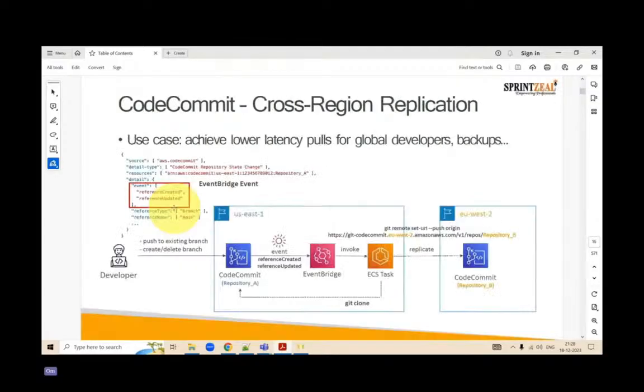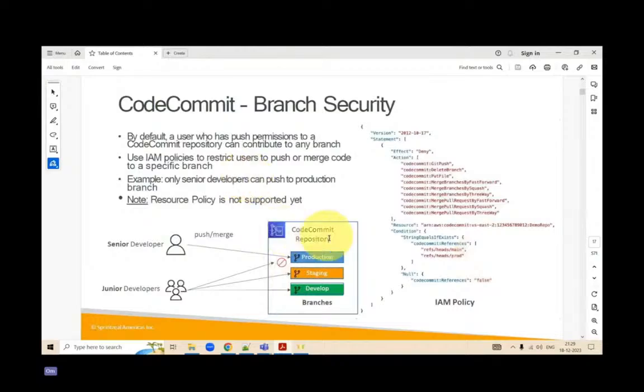Let me move to the next one. Use case: achieve lower latency for global developers, backups, etc. The same use case that I just showed you. A developer pushes the code into the CodeCommit repository at any point of time, let's say 5 a.m., 6 a.m., 9 a.m. EventBridge is going to invoke this. It would then be deployed into another CodeCommit repository B if you want to clone it. So these are the practical standard use cases that we have based on our requirements.